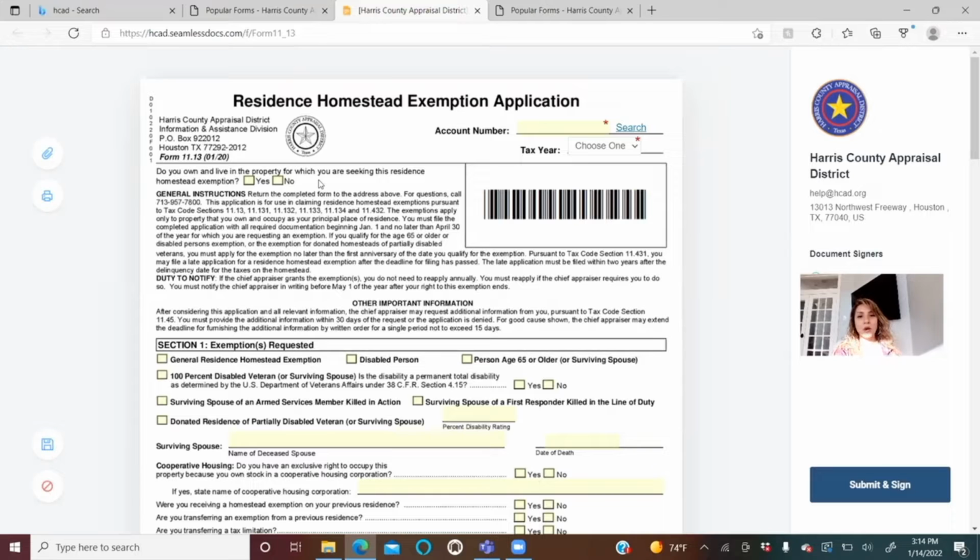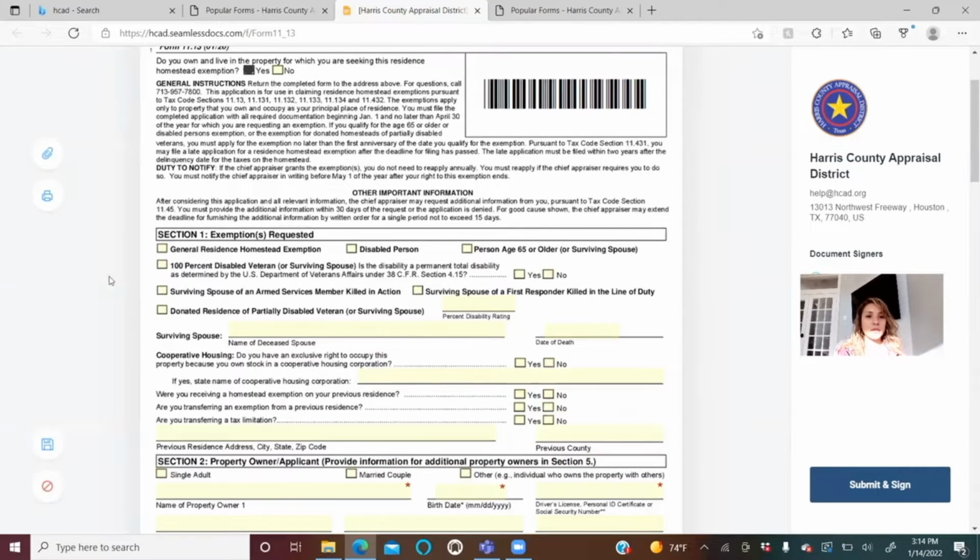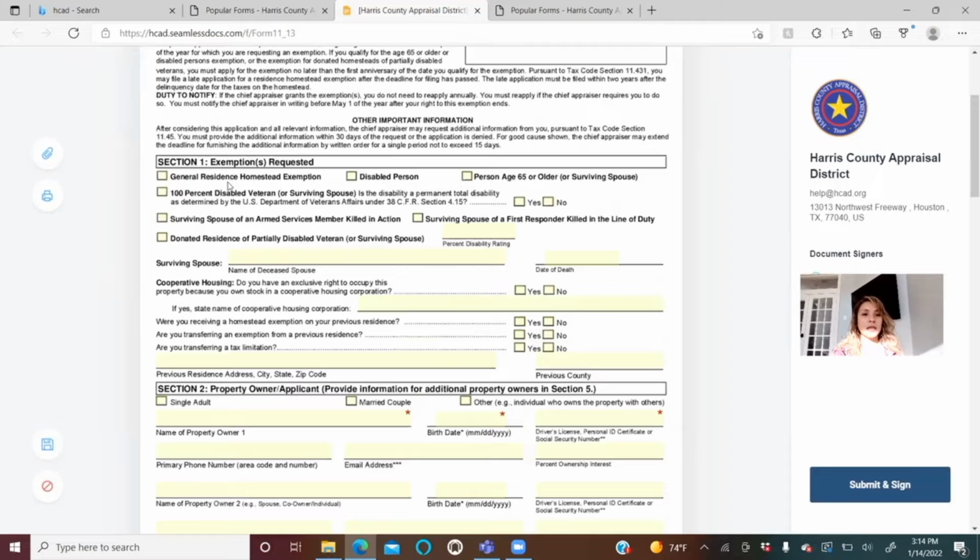This is the one where you live. Your driver's license is at this address. Everything's there. You're actually living at this property. This is the only way that you're going to get that exemption. Okay, and then we're going to scroll down, exemptions requested.